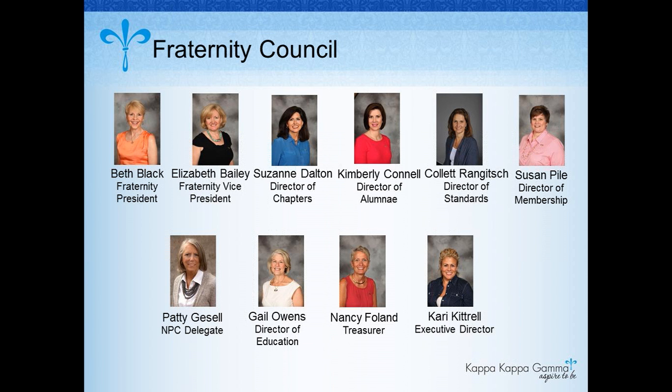Our current Fraternity Council is comprised of many volunteers who are located throughout the U.S. and Canada. Fraternity Council pictured here is comprised of Beth Black, our Fraternity President, Elizabeth Bailey, our Fraternity Vice President, Suzanne Dalton, our Director of Chapters, Kimberly Connell, our Director of Alumni, Colette Rangich, our Director of Standards, Susan Pyle, our Director of Membership, Patty Gazelle, our NPC Delegate, Gail Owens, our Director of Education, Nancy Folan, our Treasurer, and Carrie Cottrell, our Executive Director.